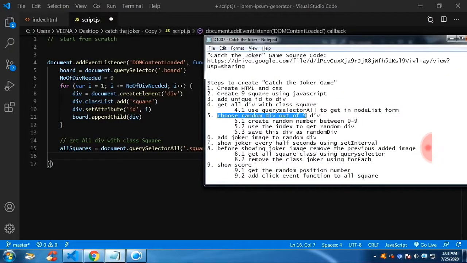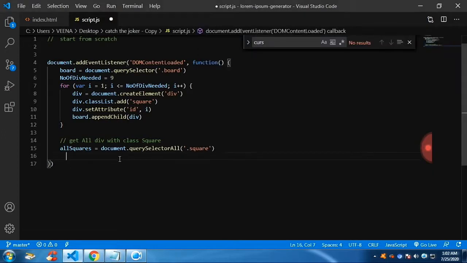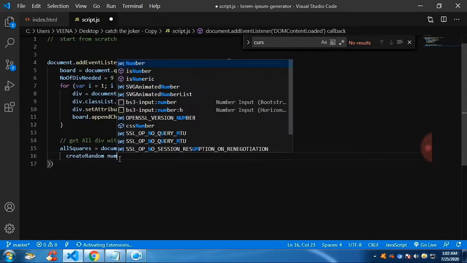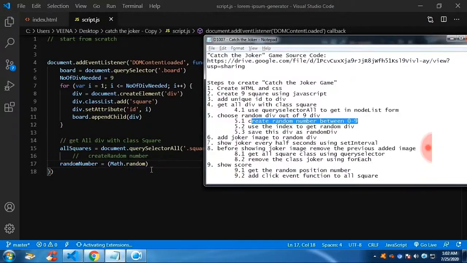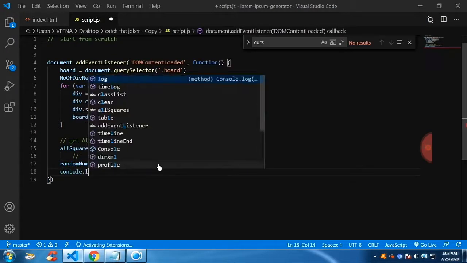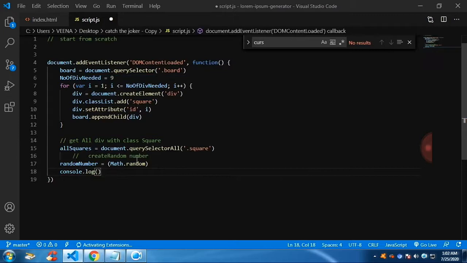Choose random div. We are going to choose a random div out of the 9 divs. For that, I'm going to get a random number. To get the random number, we will be using the random function of Math. Math.random will give you a random number, which will be in decimal format. So let me store it into a variable called randomNumber. We'll see the message on the console using console.log. Pass the variable.